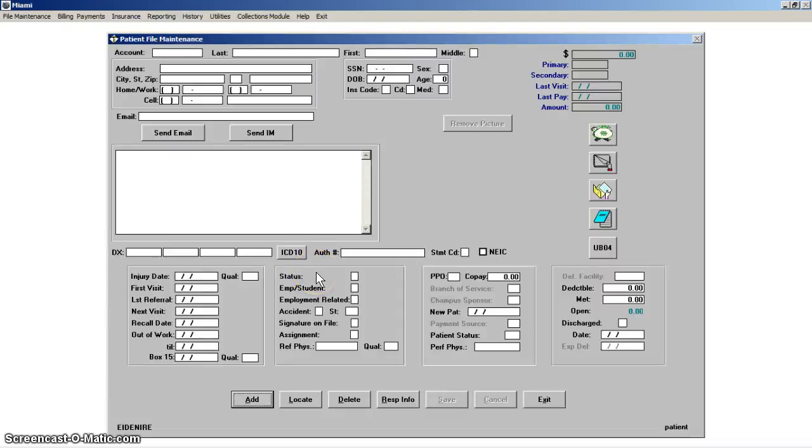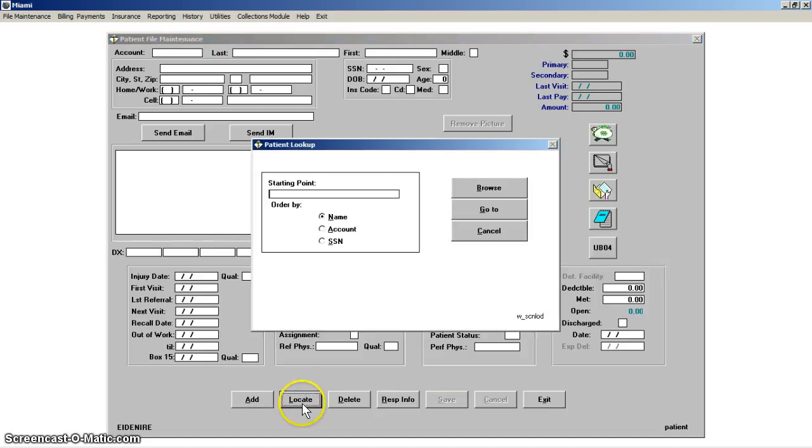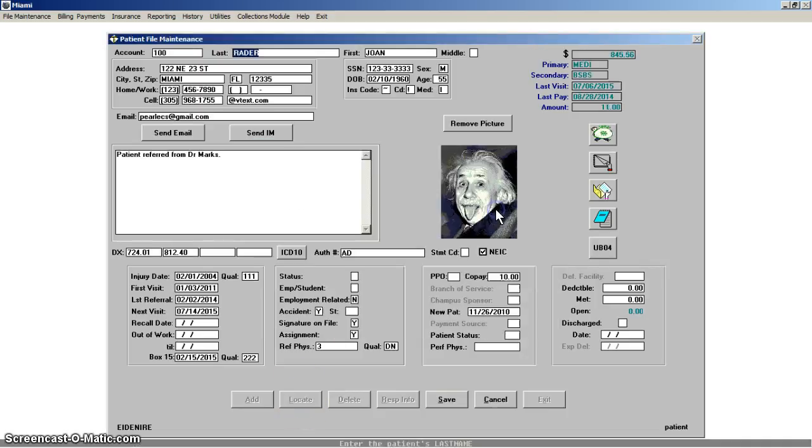In PMIS, to look up a diagnosis, an ICD-10, using keywords, do the following. First, we're going to bring up the account. And if we go to the diagnosis code fields, we probably already have ICD-9s in there.